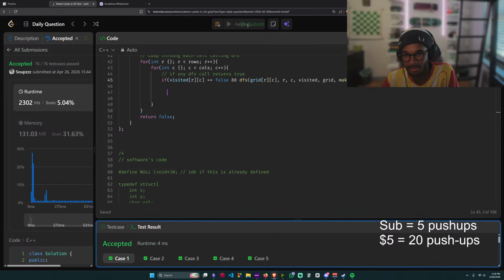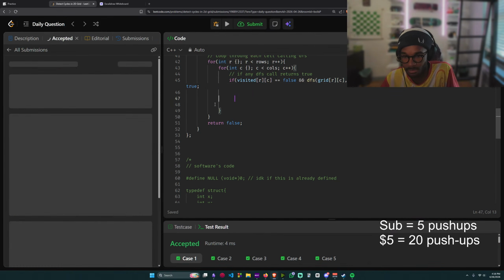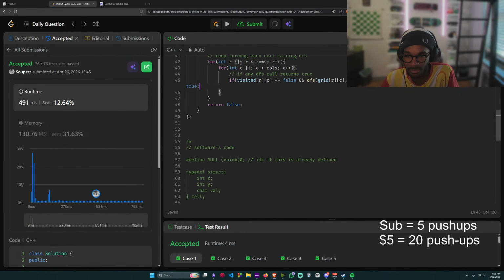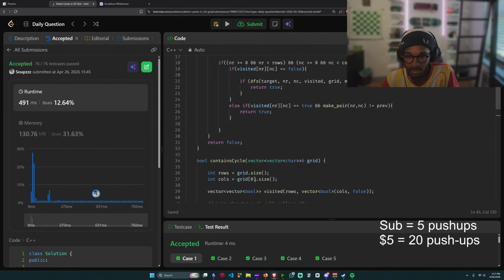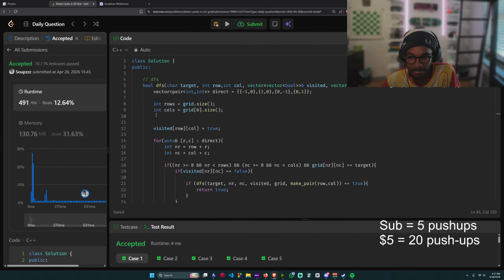Is this a lot faster? It went all the way down to 4 milliseconds. That's actually insane. It's still really slow. I don't know why. That's better. It's a lot better. Is it? Are we doing something stupid? Because this seems kind of efficient. I don't see how it's beating 12% only.